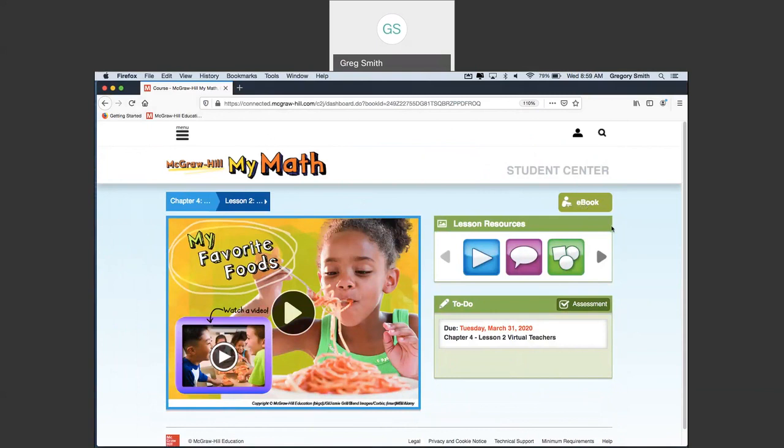A couple of other things right here from the start screen are all of the lesson resources. Those same videos and resources and tools that we saw in the ebook also live right here on the home screen. And below that, a to-do list. You'll notice that on Tuesday, March 31st, I have a virtual teacher video that I'm supposed to have watched as a student. I also have an assessment waiting for me. So that's good to know.